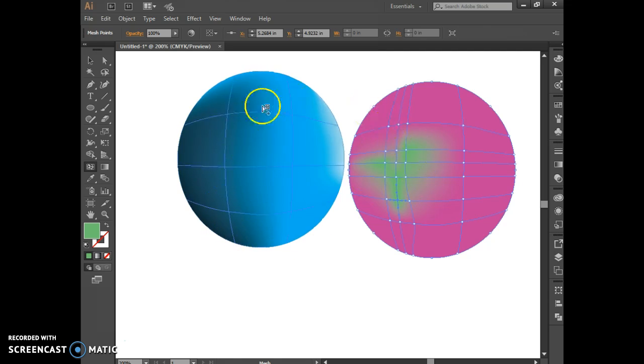So I want you to kind of mess around with it and give me 2 versions. One that's as perfect of a sphere as you can get, so it's really dimensional. And the second, I just want to see that you've messed around with the tool. Add more grid lines, try some different colors. Don't forget you're going to use the direct selection tool.